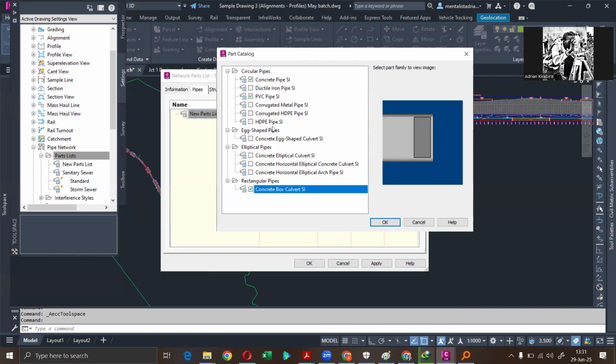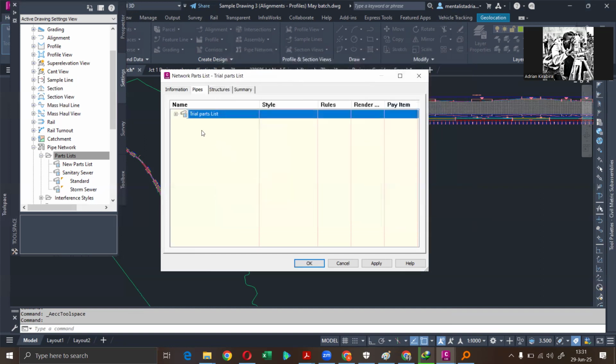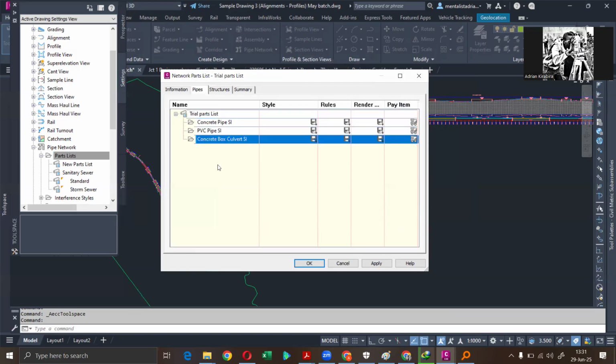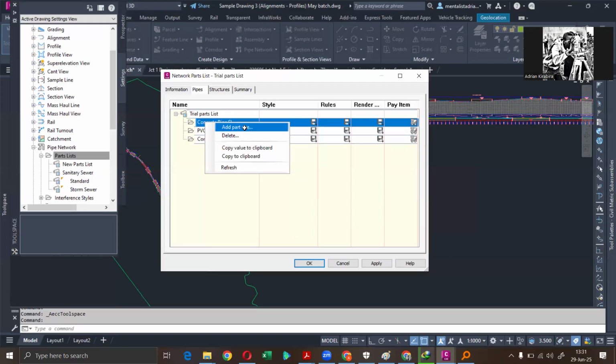So after choosing my family, I say okay, now that's the part family. So here are the pipes that I've chosen. Now I just go ahead to choose the dimensions of each pipe that I'm going to use. For example, if I come to the concrete pipe SI, I right click, add part size.